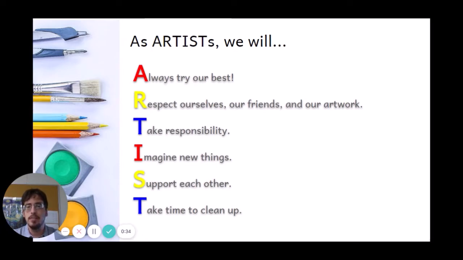Now repeat after me. As artists, we will always try our best. Respect ourselves, our friends, and our artwork. Take responsibility. Imagine new things. Support each other. And take time to clean up. Great job, guys.